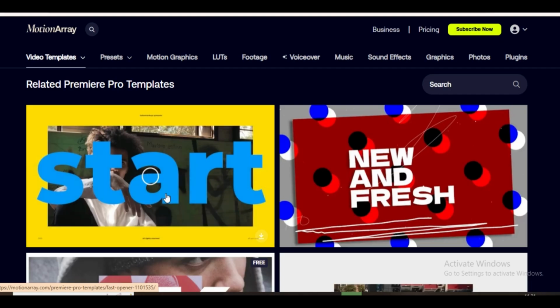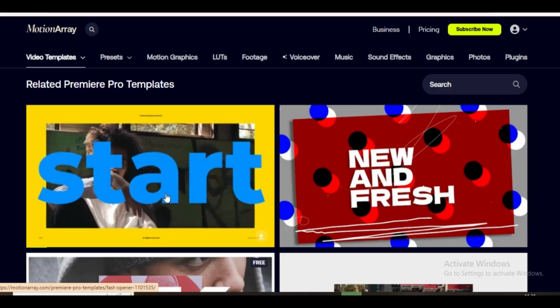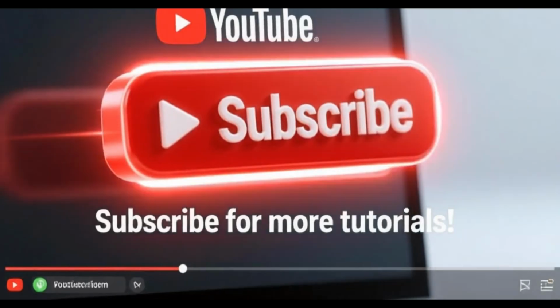Remember, templates are a valuable tool in any editor's toolkit. Use them to learn, save time, and deliver great results.